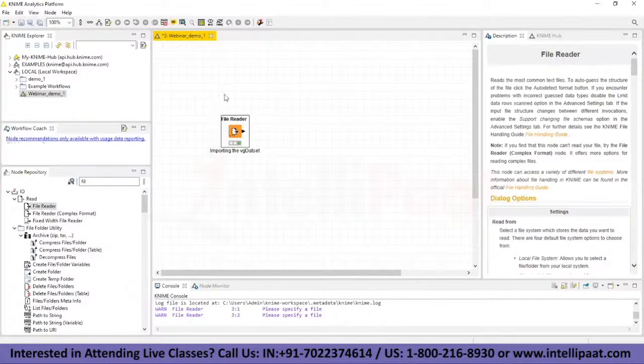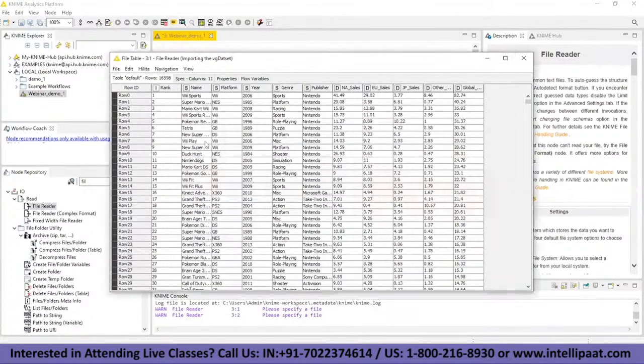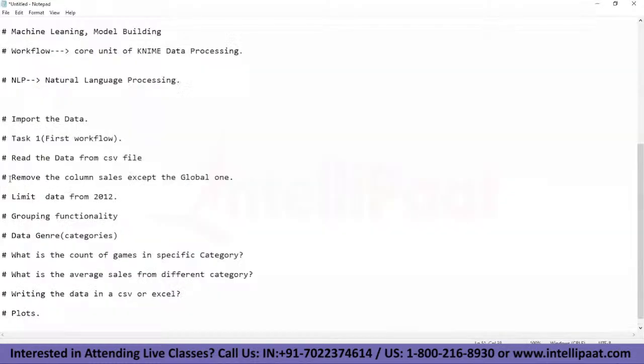Let me open the platform for now. So here, guys, let's say I have to remove the column. What is my data for now? If I have a glance over it, I have rank, name, platform, genre, publisher, and the sales columns. According to the problem statement, I have to remove all the columns except the global one for sales.